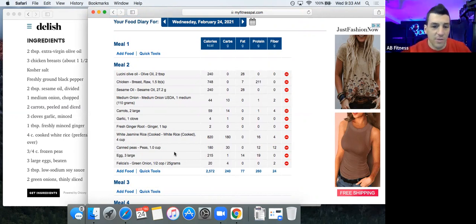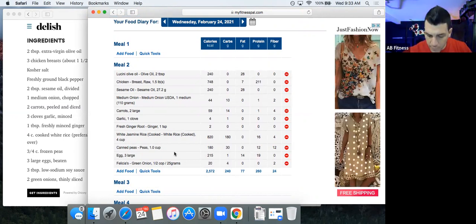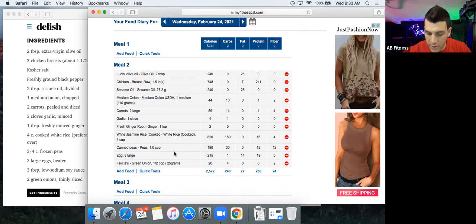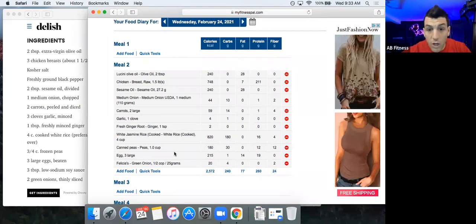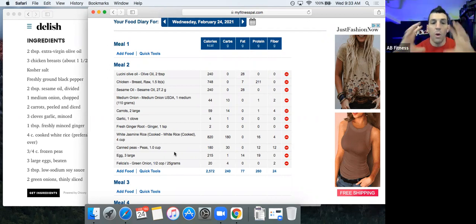I'll show you my notes. My handwriting is terrible. So 2,572 calories, 240 carbs, and again, this is for the whole recipe. 77 fat, and I would modify this recipe a lot. They have like 4 tablespoons of oil in this recipe. And 260 grams of protein. Okay, so that's the total for the whole meal.